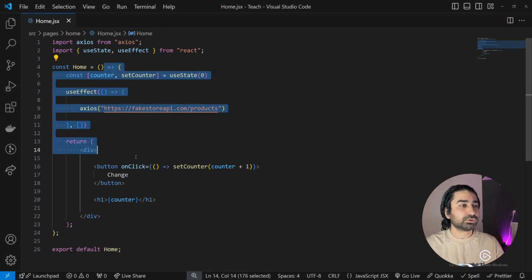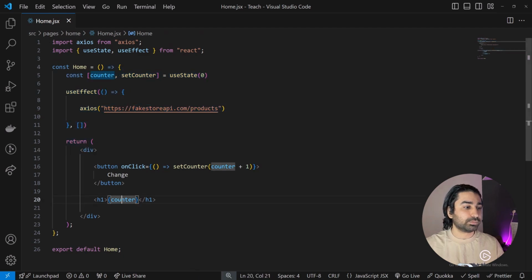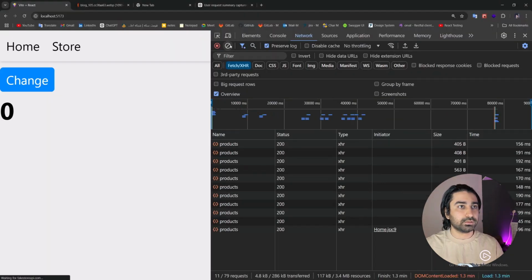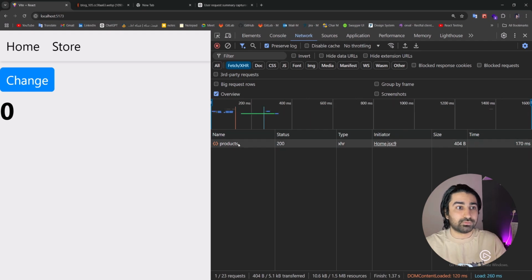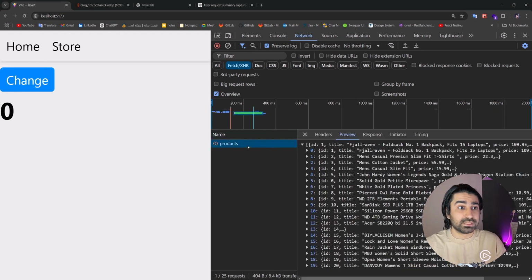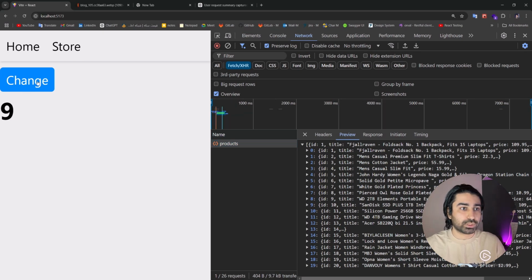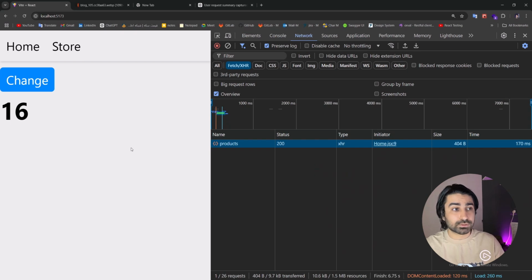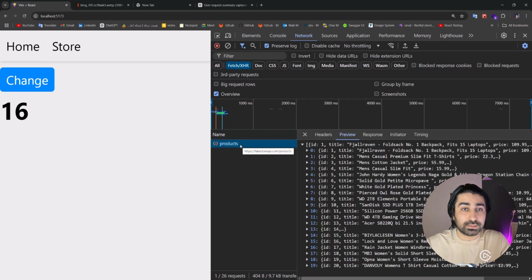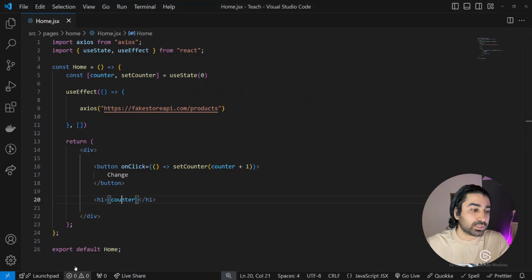Let's go back to the previous example. Let's see it again. If I refresh the page, we fetch our data here, and if I change the state, you can't see any more API calls, and that's fine, that's cool. But think about that. Sometimes you want to fetch this request again if something changed. How can you do that? You can do that with this dependency here.